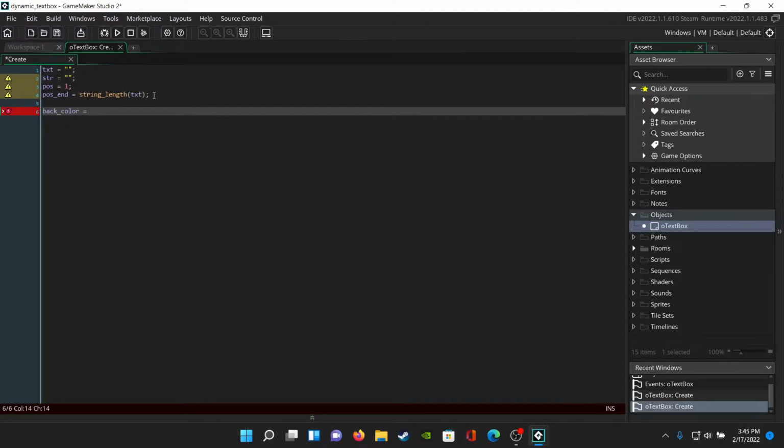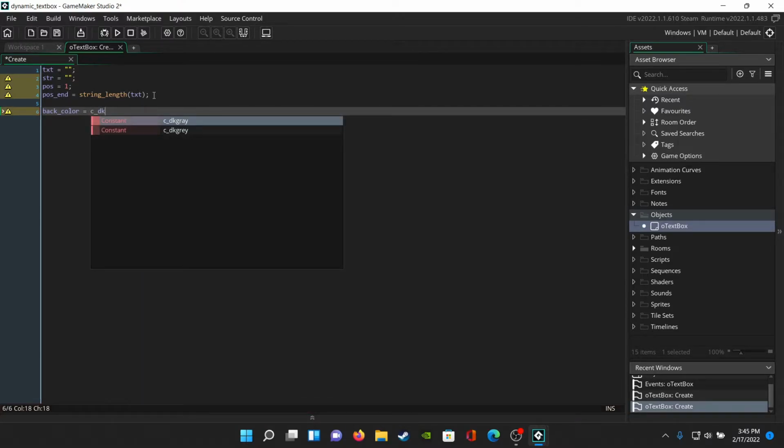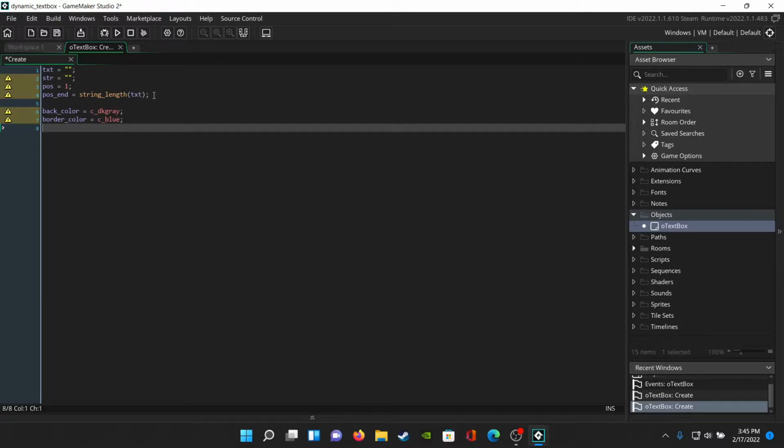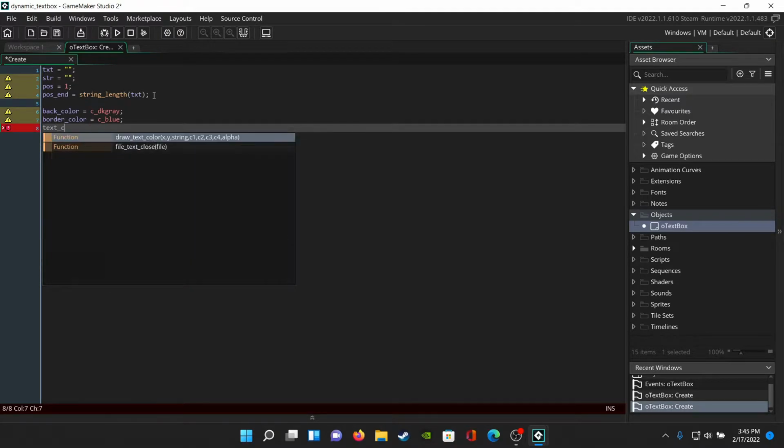So now we're just going to set up the background color, which I'm just going to set to be dark gray. It can be whatever you want. That's going to be what's behind the text. The border color, which is the color of that blue border that I had. I like blue with gray. And then the text color, which I'm going to make white.